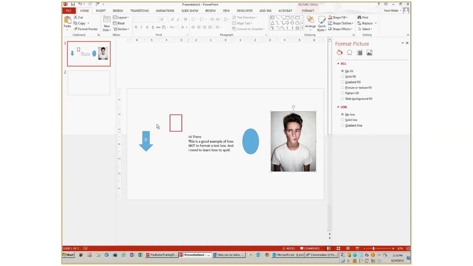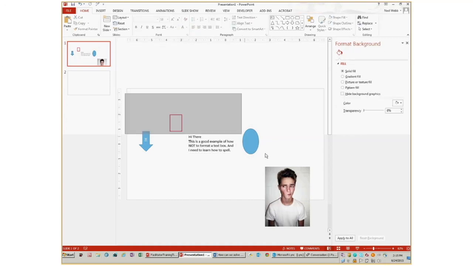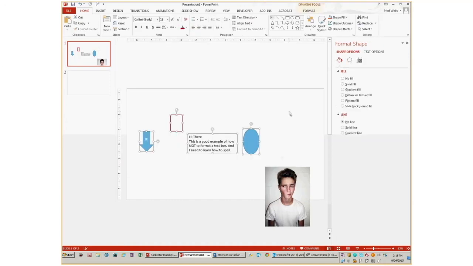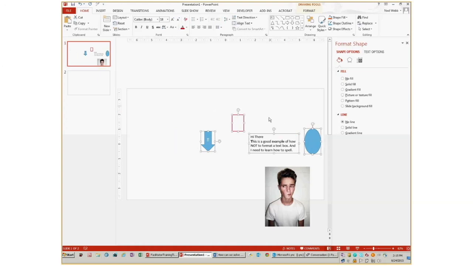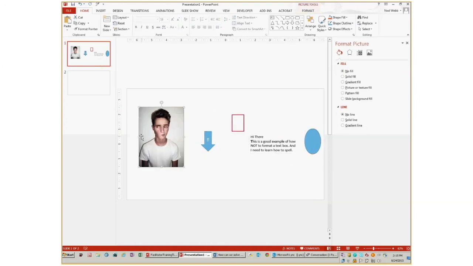But what if, and you should always have your images, if you have any people, have them looking into the slide as opposed to away from the slide, unless you want them to look away from the slide. But in this case, I've got him on the right. But what if I wanted him on the left? So I'm going to move it down, highlight everything. I'm going to move all of that over to the right. And then I want him to be on the left. But the problem is now he's looking the wrong way.